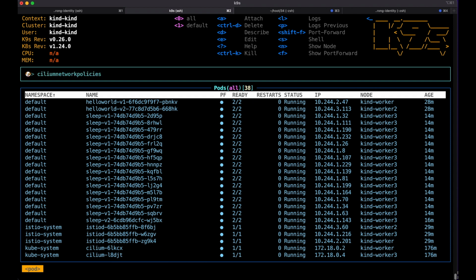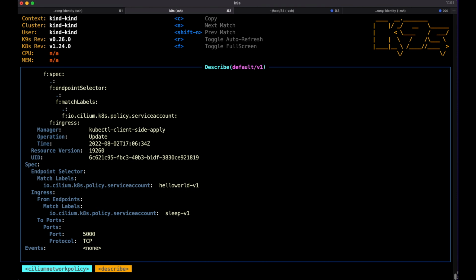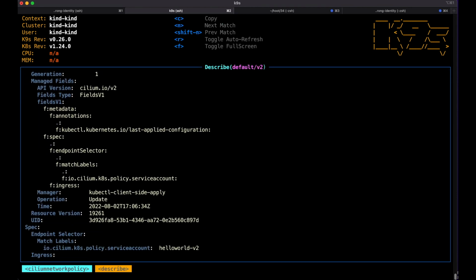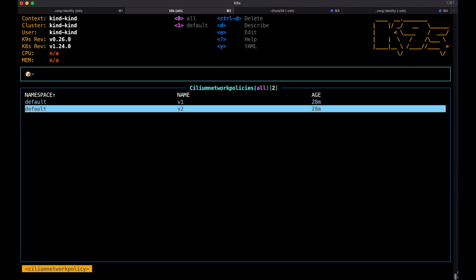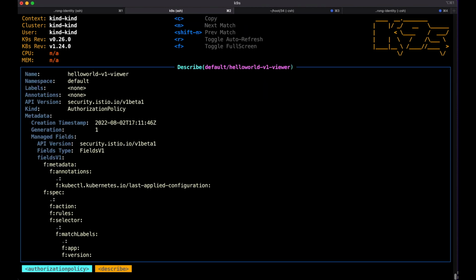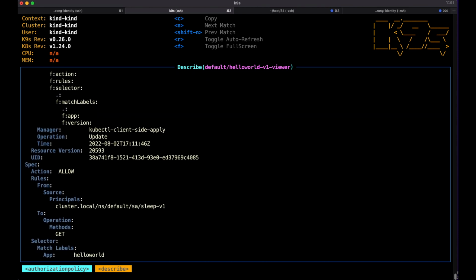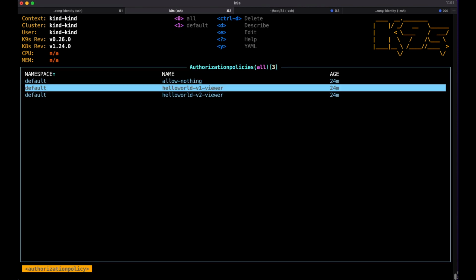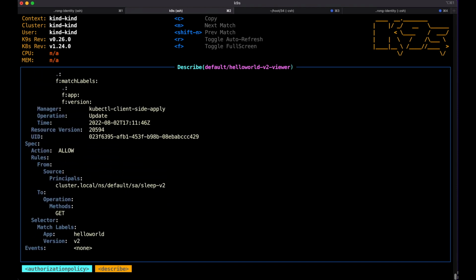I have Cilium network policy deployed where version 1 only allows Sleep version 1 to talk to Hello version 1, and version 2 only allows Sleep version 2 to talk to Hello version 2. I also have a couple of authorization policies. The first policy is a deny-nothing in the default namespace, and the Hello version 1 policy allows Sleep version 1 to call Hello World version 1. And Hello version 2 allows Sleep version 2 to call Hello version 2.